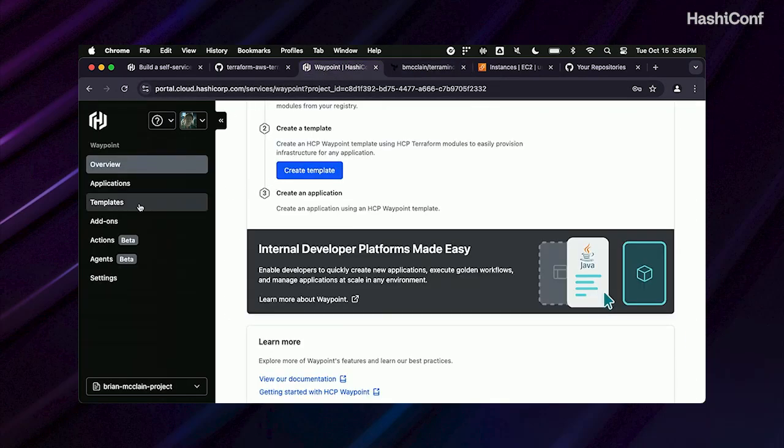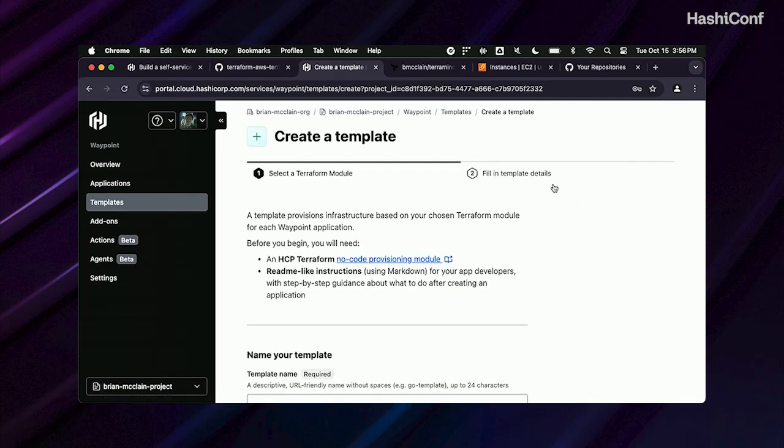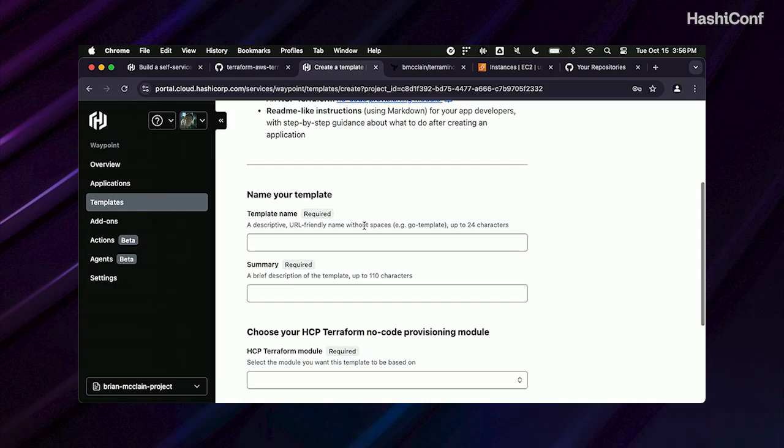On the Waypoint side, we can create our template now. So I'm going to go to Templates and create a template. I'll name this template Terraform, since that's what we're deploying, and we'll give it a summary, a brick stacking game.